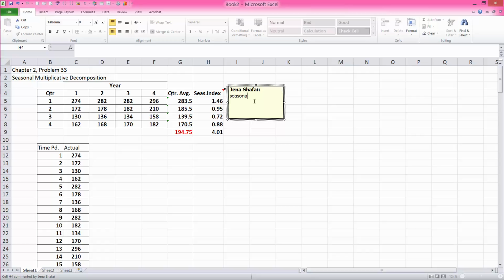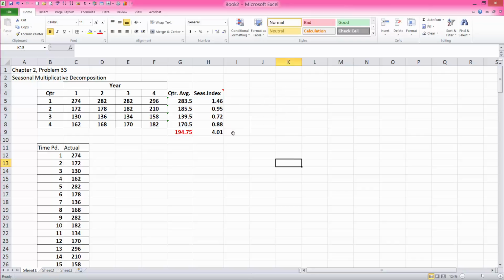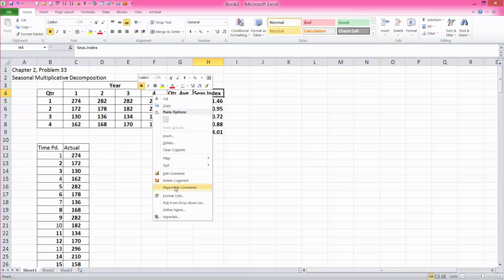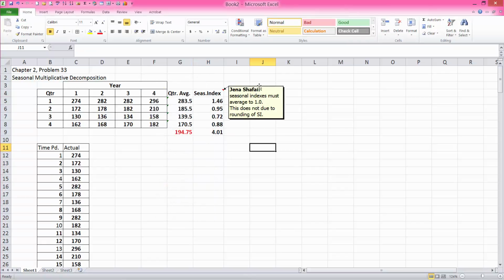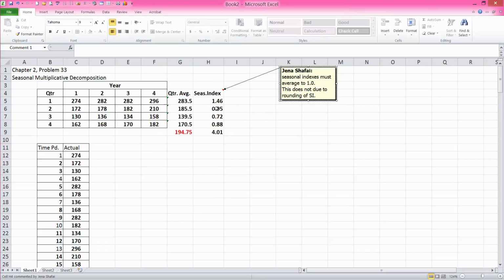Seasonal indexes must average to 1. This does not, due to rounding of the seasonal indexes. So you realize that. Now that I have my seasonal indexes, I'm going to change that to red.